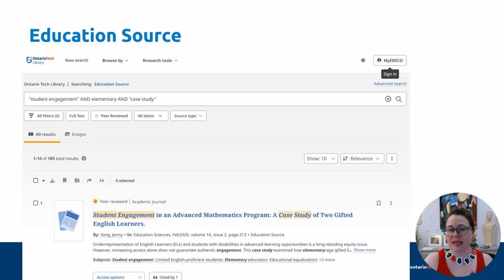Now I'm going to take the same search I put into Omni and use Education Source to find results. So my search is for student engagement as a concept, elementary as a population, and I'm looking for a case study. I can do this with or without the term case study to see what different results I get. I would get additional results without the term case study, so I would do this search both ways to get a better idea of all the resources available on my topic. And here I get about 185 results when I search for student engagement, elementary, and case study.